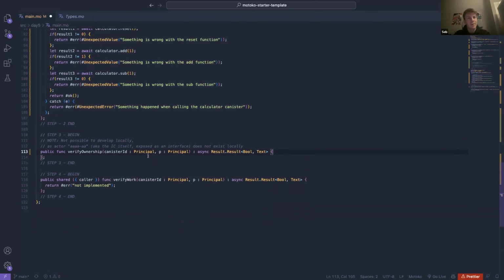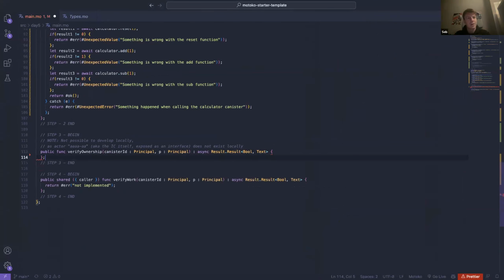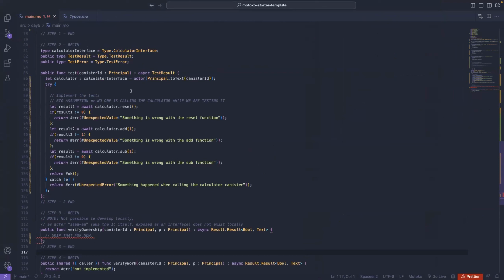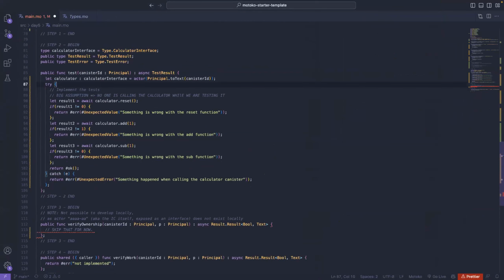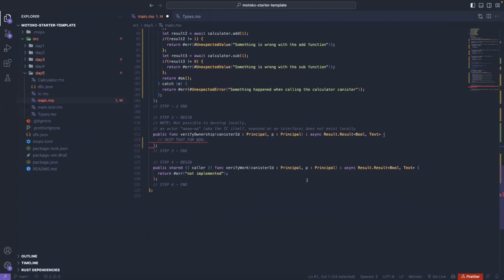Step 3, I think I've already shown a bit of the code for it. So let's skip that for now. But Seb, for step 2 you haven't declared the type. Ah no, you have, type calculator interface. Yeah, it's defined somewhere else, but it could be here as well. Okay, thanks.